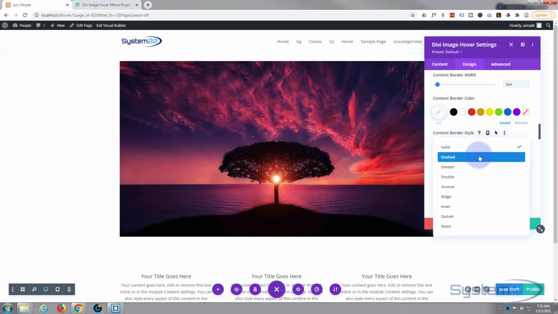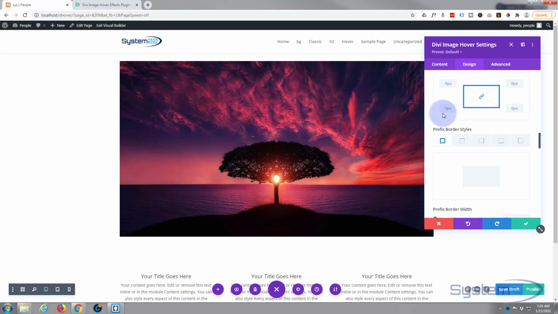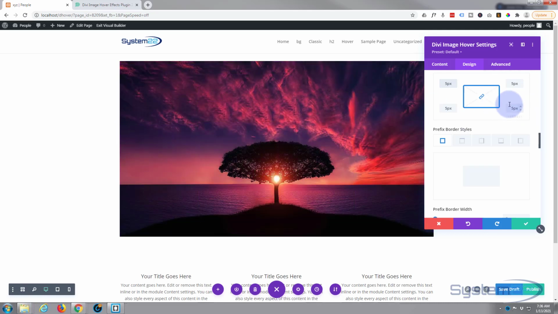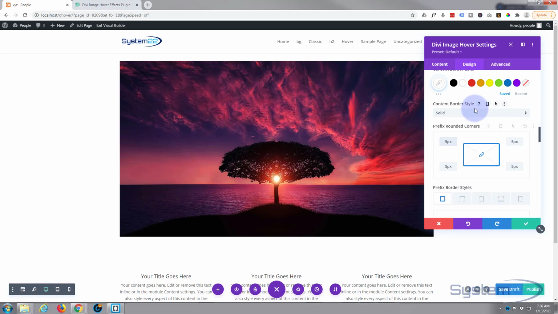Of course, you can have your regular CSS style borders, dotted, dashed, grooved, ridged, etc. You can round off the corners here if you want to. Like all Divi modules, just put the number in. If you've got this little chain link right here, it'll do all four at once. If you want to do different sizes on each corner, just uncheck that chain there. And it'll give it slightly rounded corners. Okay, well let's get rid of this.